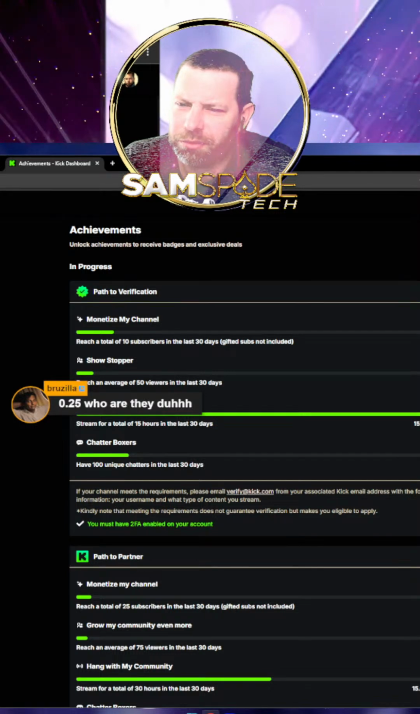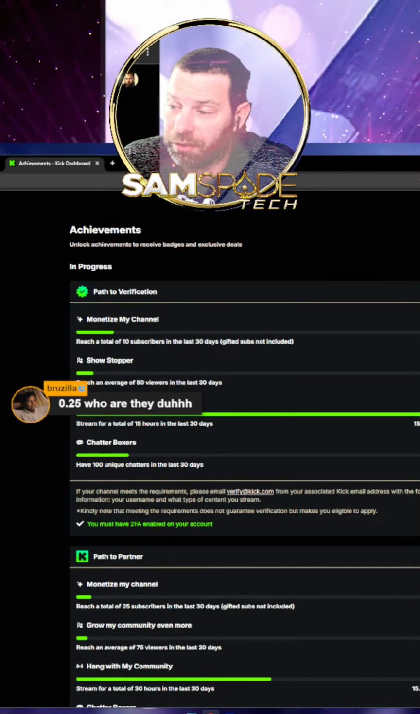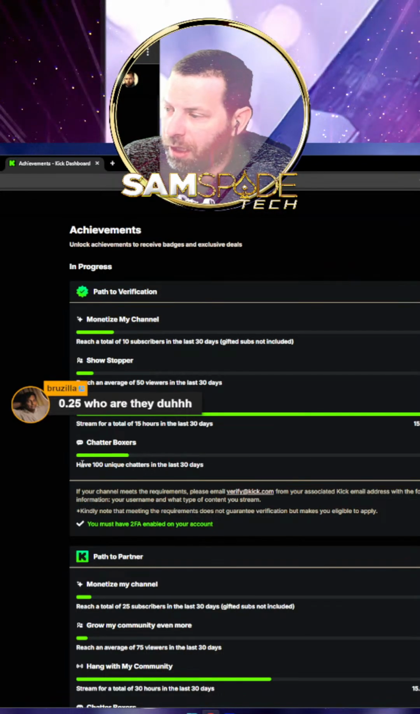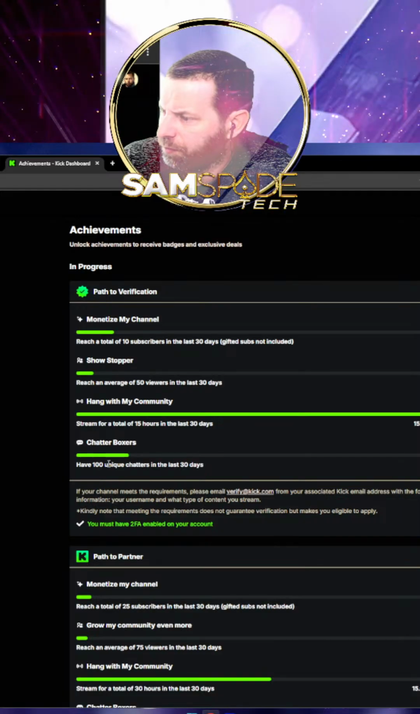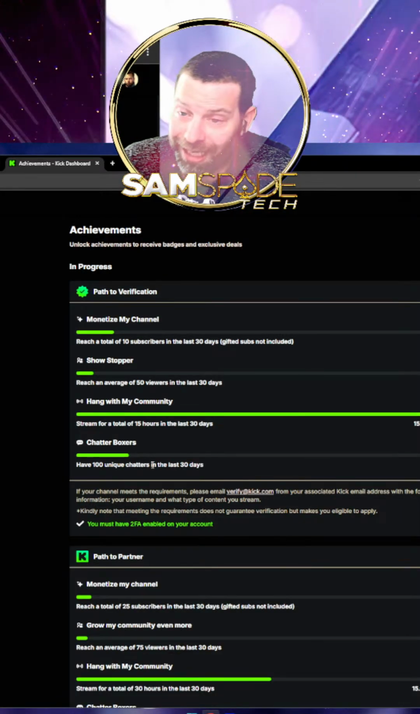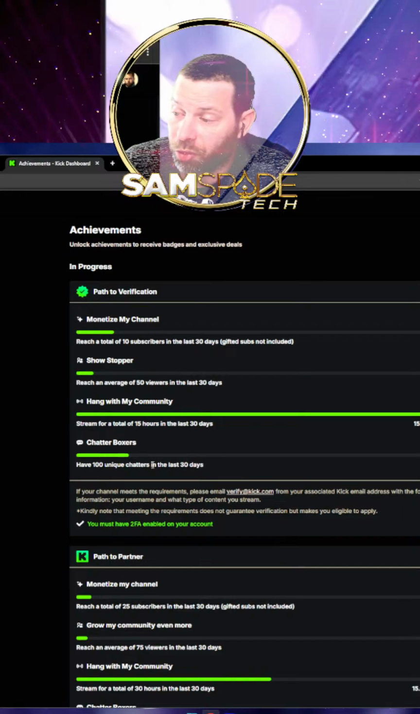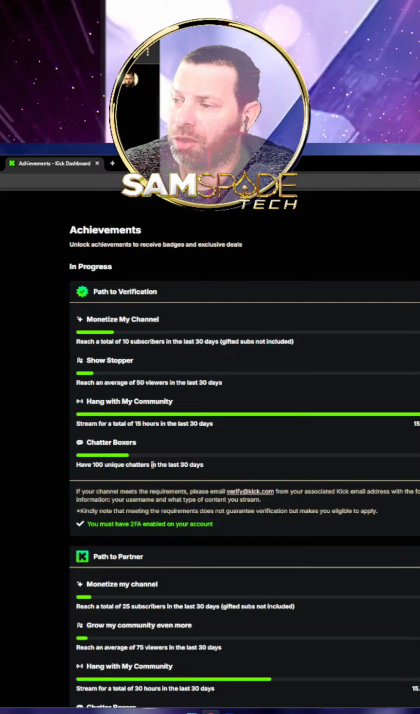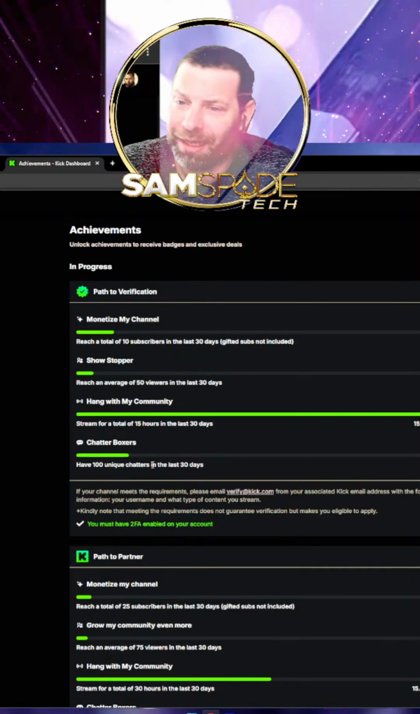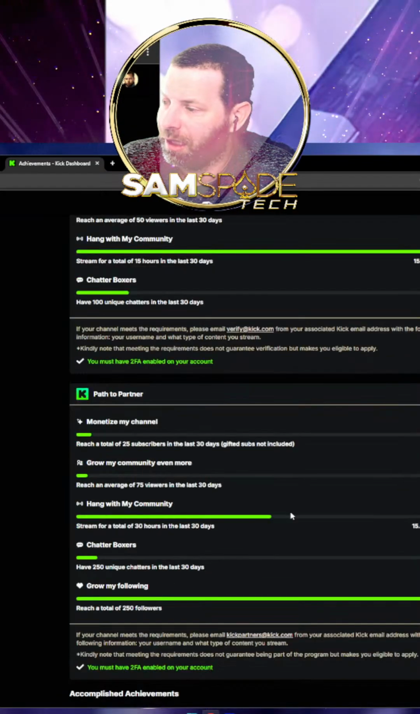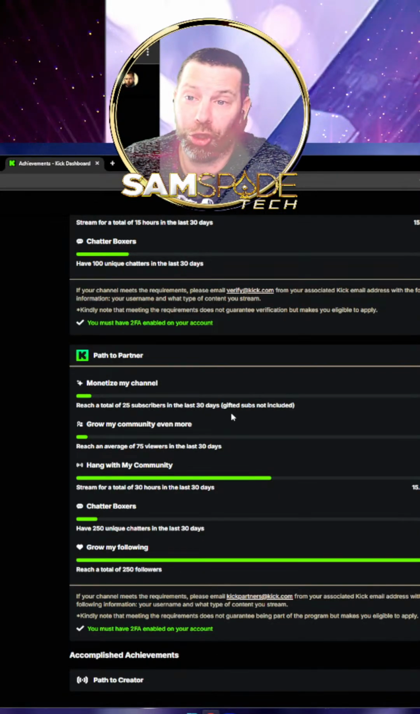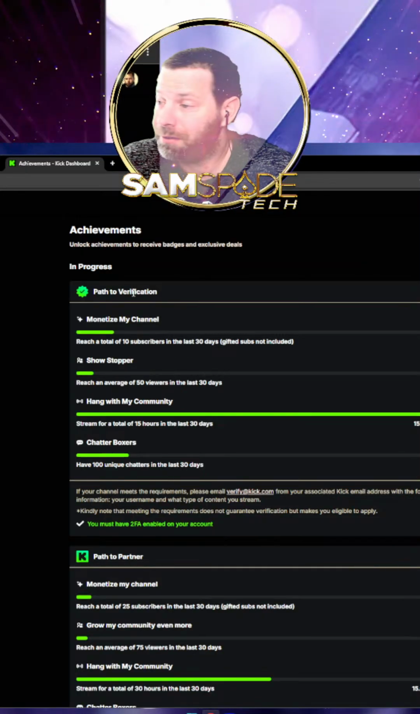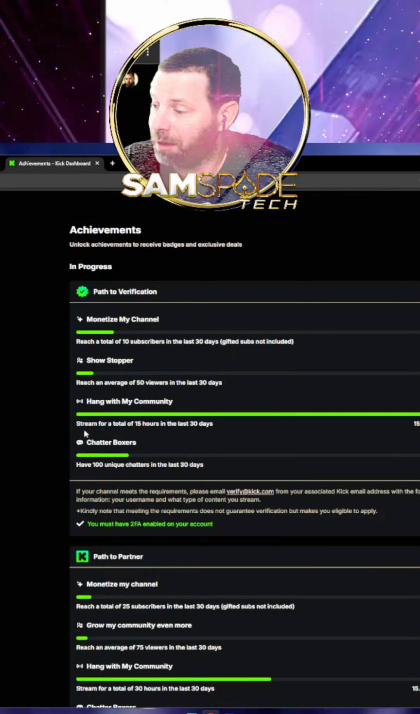Yeah, again, I don't know how they calculate this. 2.25, I don't know. Like a quarter of a person. And then on top of that, 100 unique chatters in the last 30 days. So these requirements are almost ridiculous. That's hard enough, right? And that's not even to becoming a partner. That's just so you get a green checkbox. That's all you get is a little green checkbox.